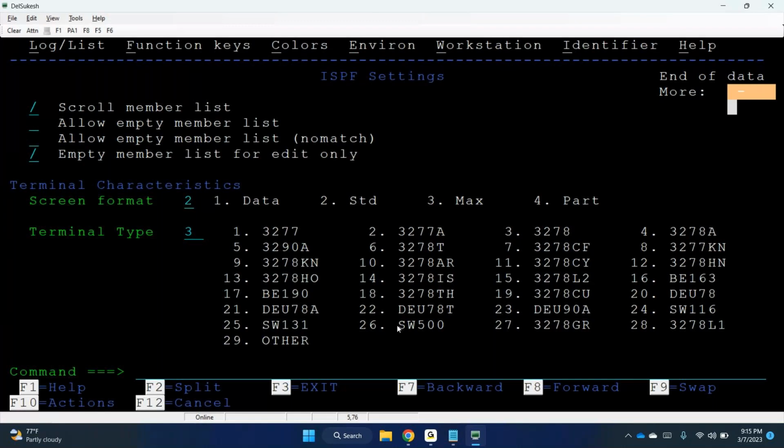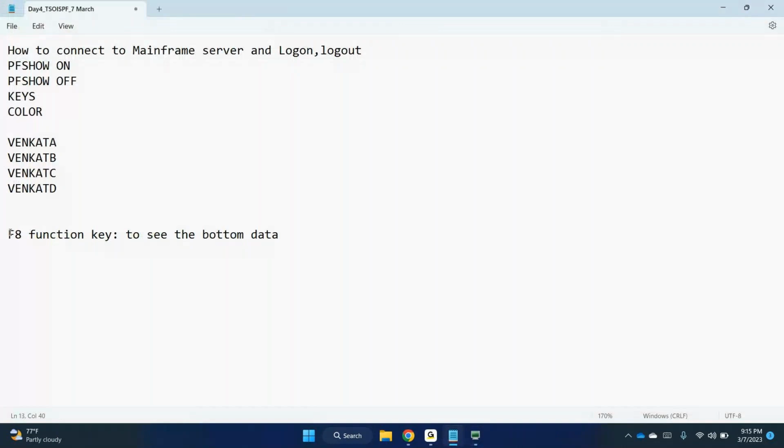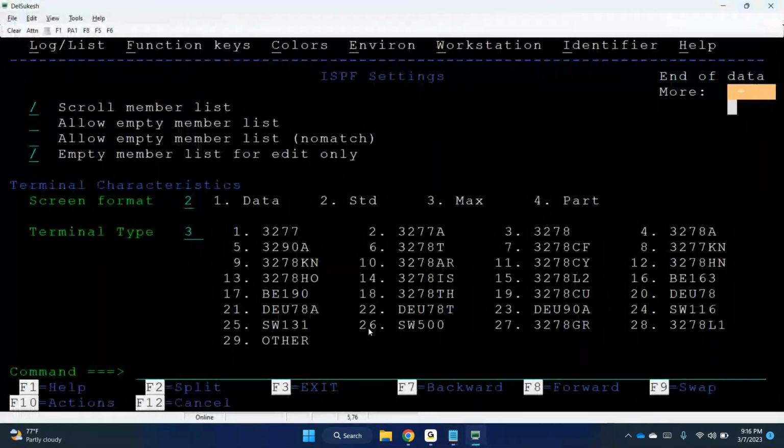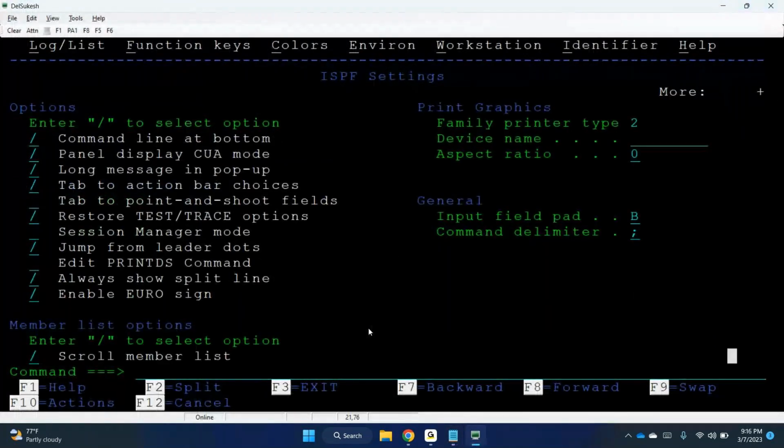Press F7 to see the top data. F7 is equivalent to page up. F8 is equivalent to page down. So to see the top data, we use F7. F7, F7. That is all about the F7, F8 function keys. Any queries?